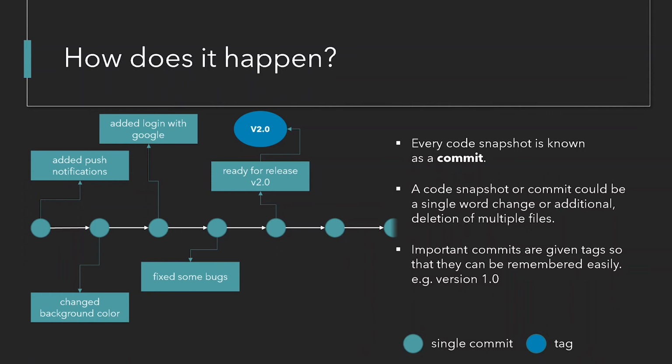And like for an example, here we are seeing a timeline, and every single green dot that you are seeing over here represents a single commit. We made a first commit when we added push notifications, the notifications that you see in our application. The next commit we added was when we changed the background color. Then we did a login with Google feature. Then we fixed some bugs before going and shipping a version 2.0. When we were ready to ship version 2.0, we again took a backup. We again asked Git to make a commit, and we also gave it a tag.